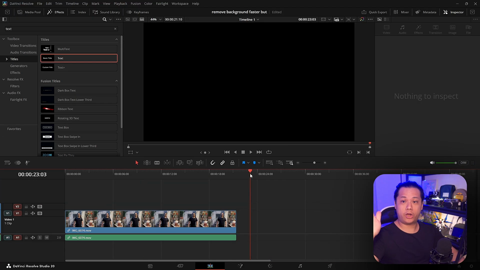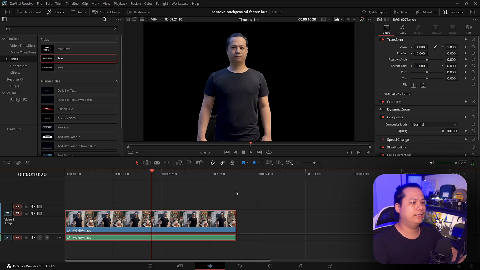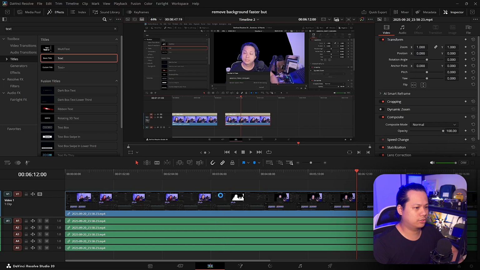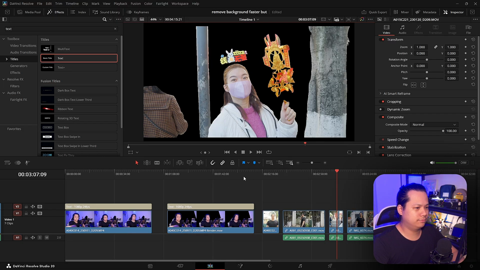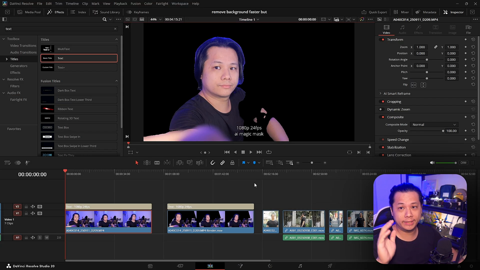So yeah, let's talk about the limitation of removing background with depth map. The reason why I shot on an iPhone, let me try to control Z all the way back to before I started this video. I have a timeline with everything. There you go. So let me track this real quick. All right guys, so this is what it looks like when you remove background with the AI Magic Mask.